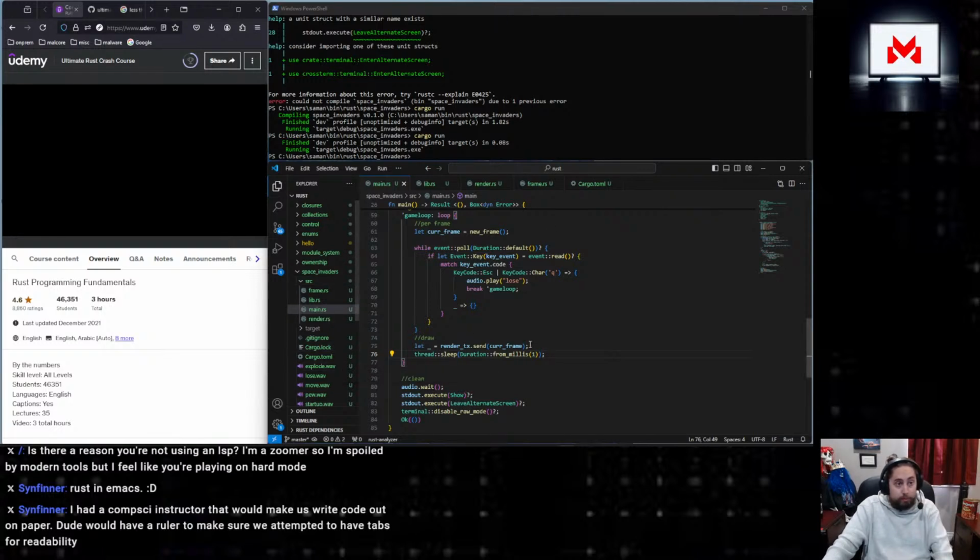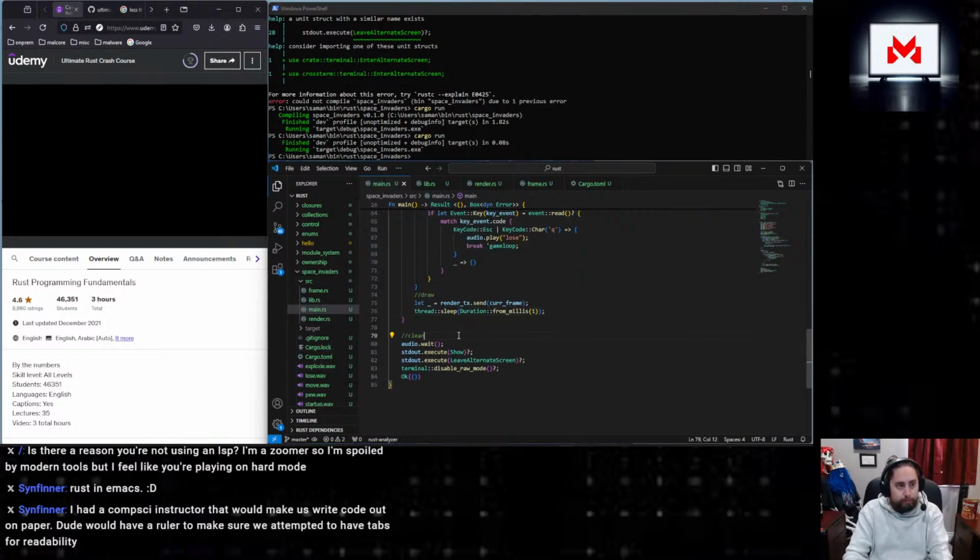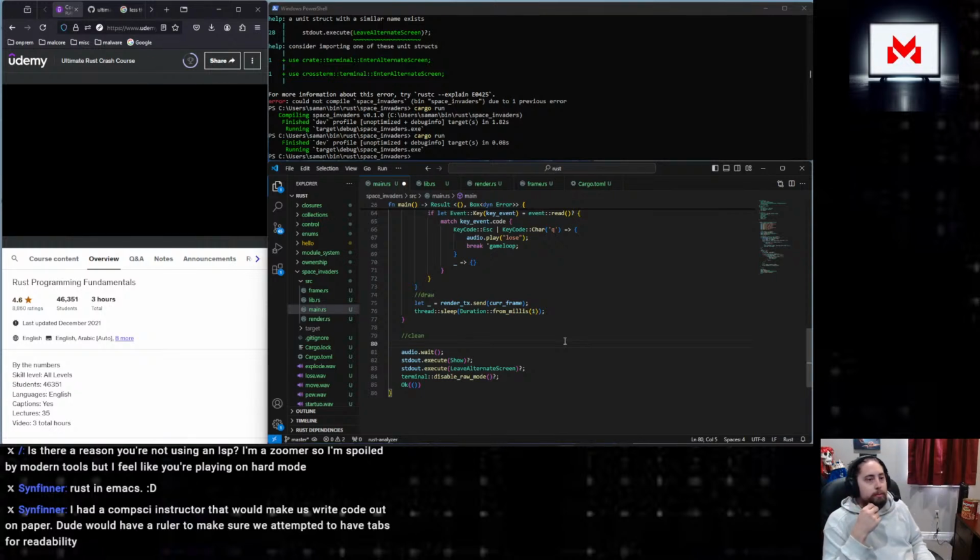We need to come down here and actually join that thread. Now, we could probably ignore that and not make sure that our thread cleans up and just kill it when we exit. But it's much better hygiene to clean it up. So I'm going to explicitly drop our render TX.